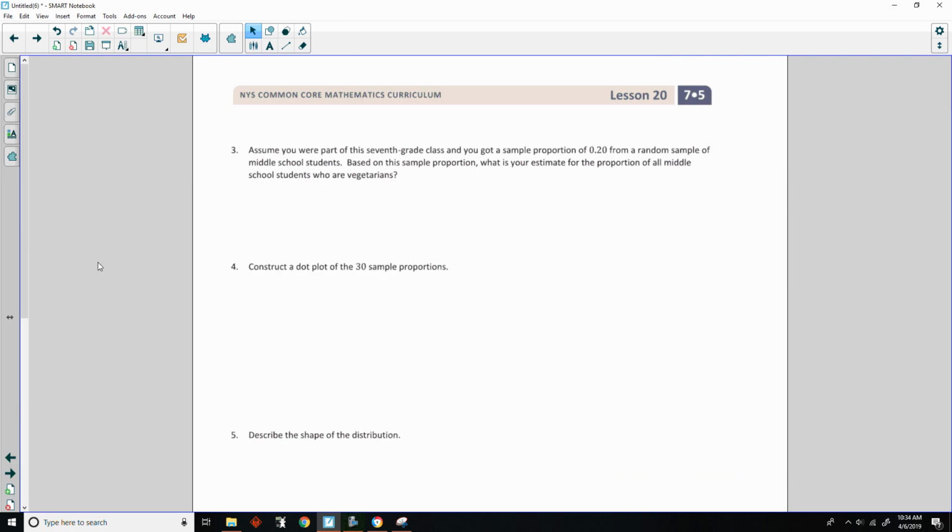Number 3, assume you are a part of this 7th grade class and you got a sample proportion of 0.20 from the random sample of middle school students. Based on this sample proportion, what is your estimate of the proportion of all middle school students who are vegetarian? Okay, since a sample proportion is representative of the population, you should say my estimate is 0.20. Number 4 says to construct a dot plot of the 30 sample proportions.